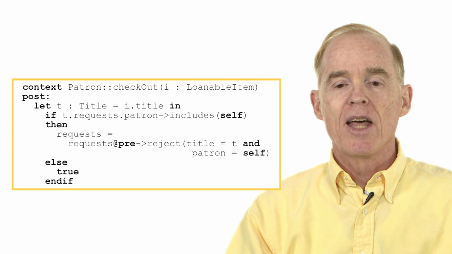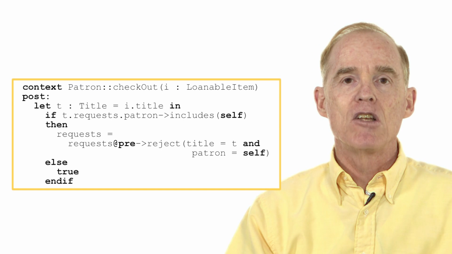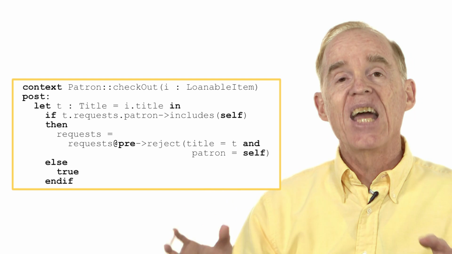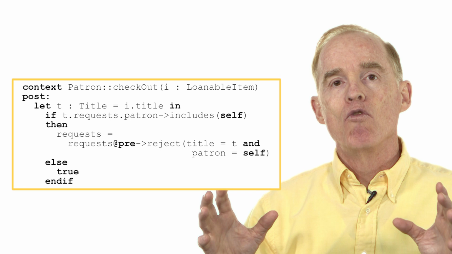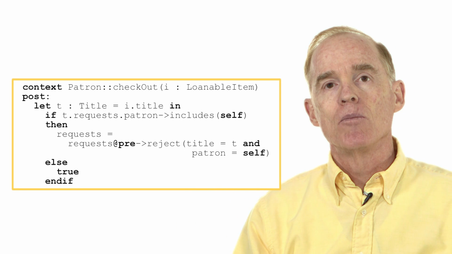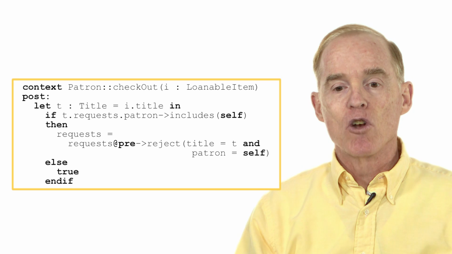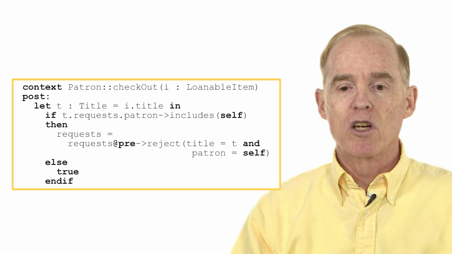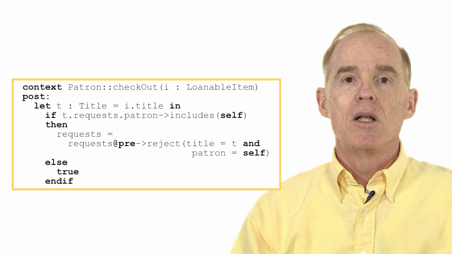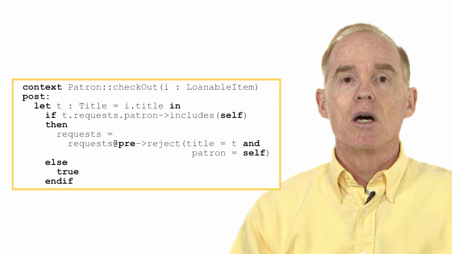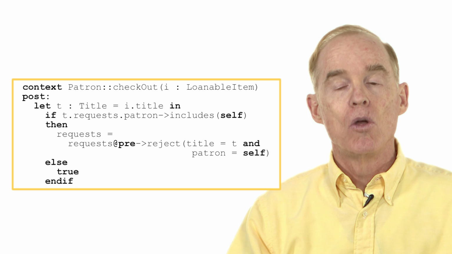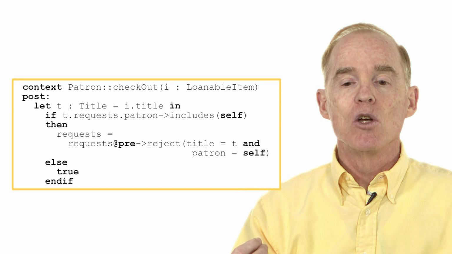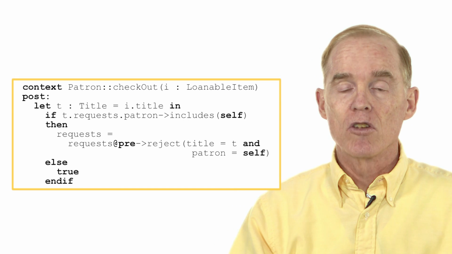So the let expression there defines the new symbol and binds it during the scope of another expression, which is the postcondition. And the postcondition here is a conditional as we expected. So if that particular title has a request to this particular patron, then we want to update the request association.